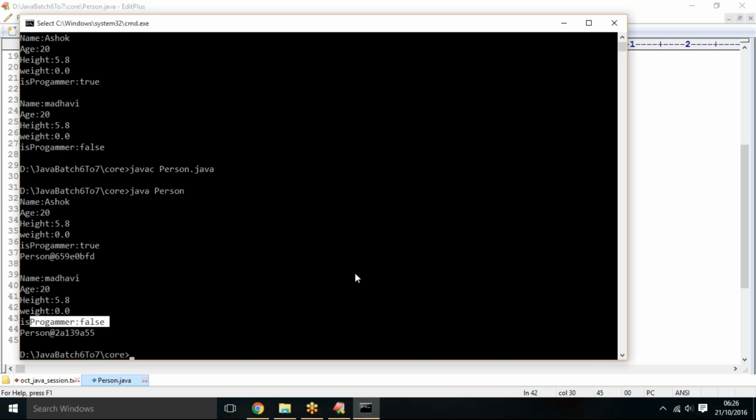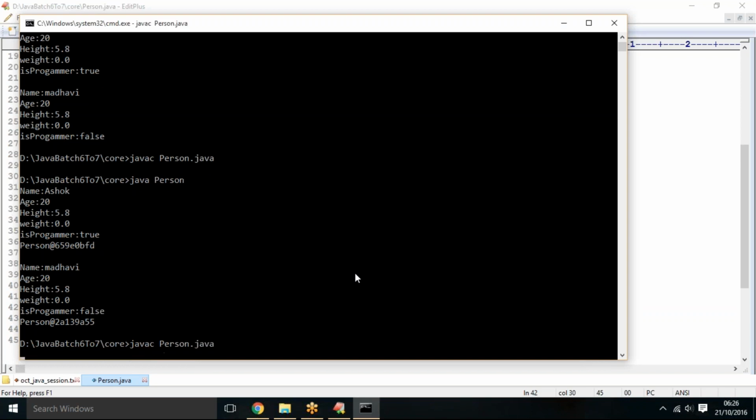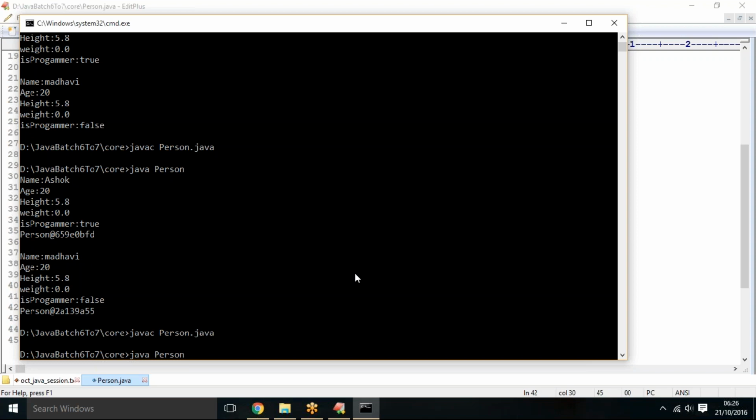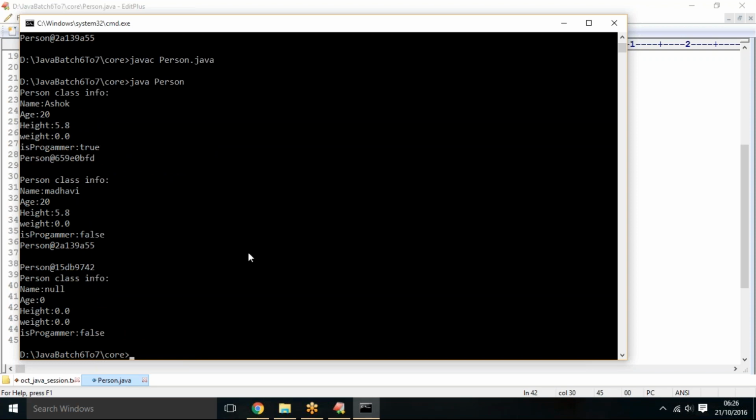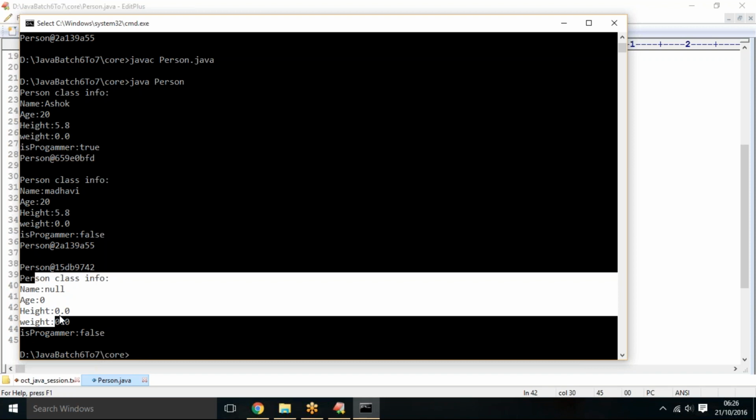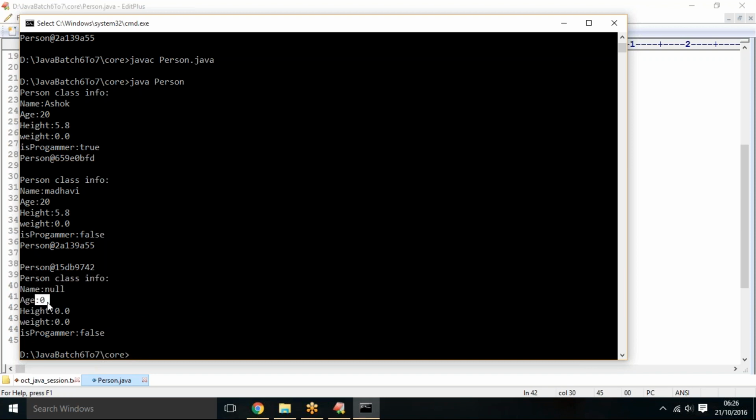Whenever you change the program, save it and compile your program: javac Person.java. See, this is the third object. First object Ashok, second object Madhavi, third object. It is printing person class info, because I added a local variable. Name is null, age 0. I didn't assign anything here, but null, 0, height 0.0, weight 0.0, false.